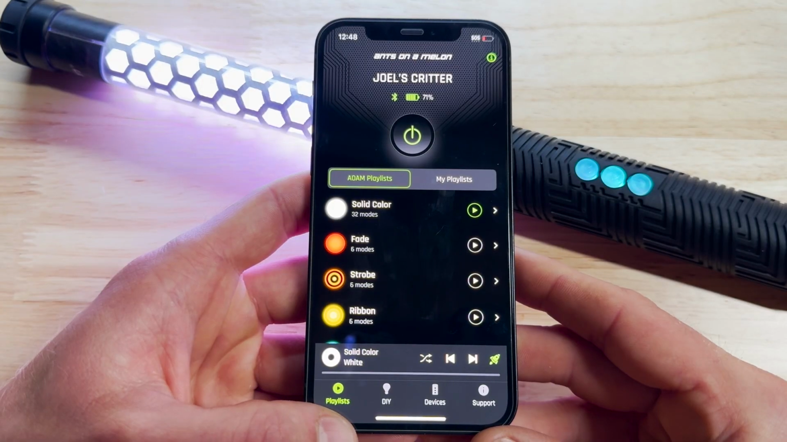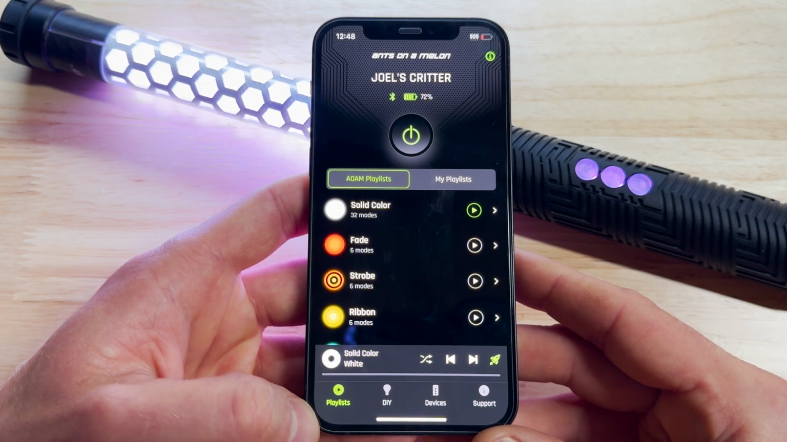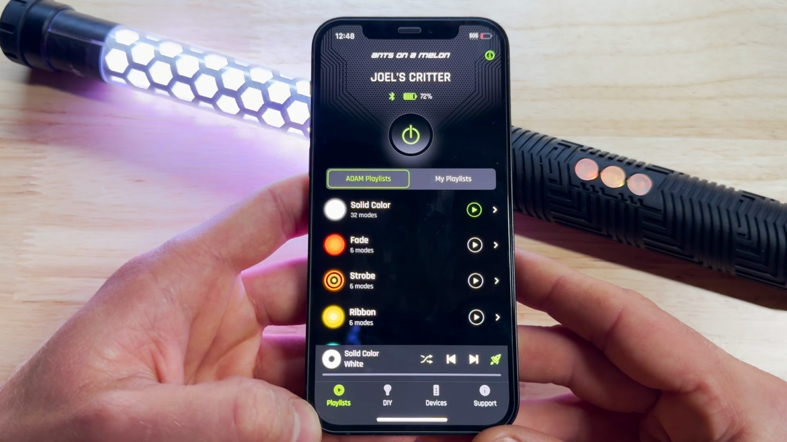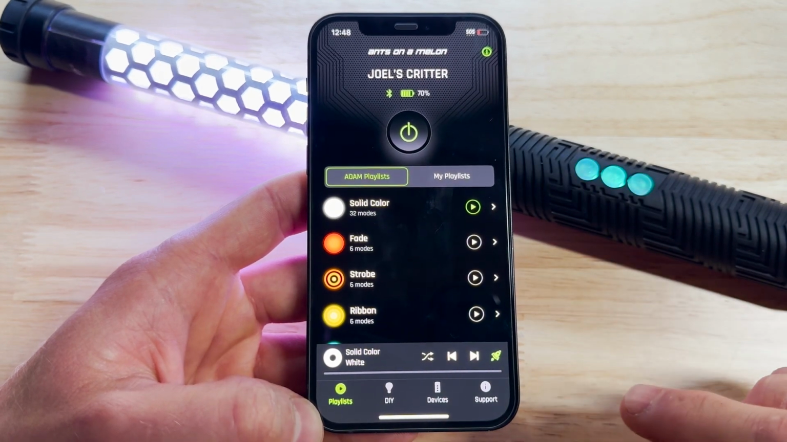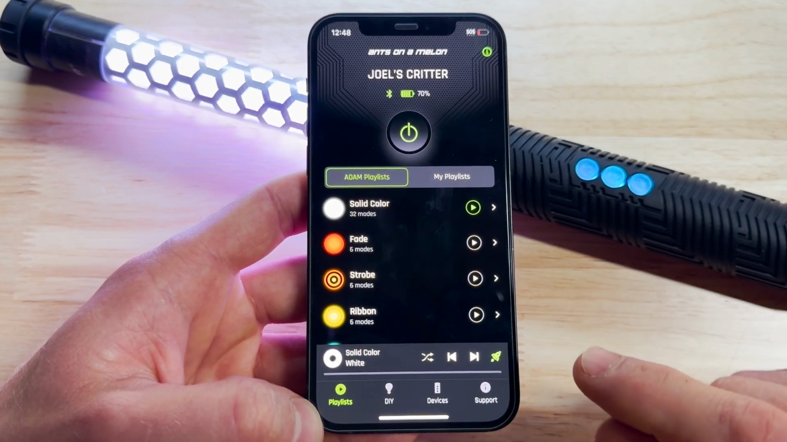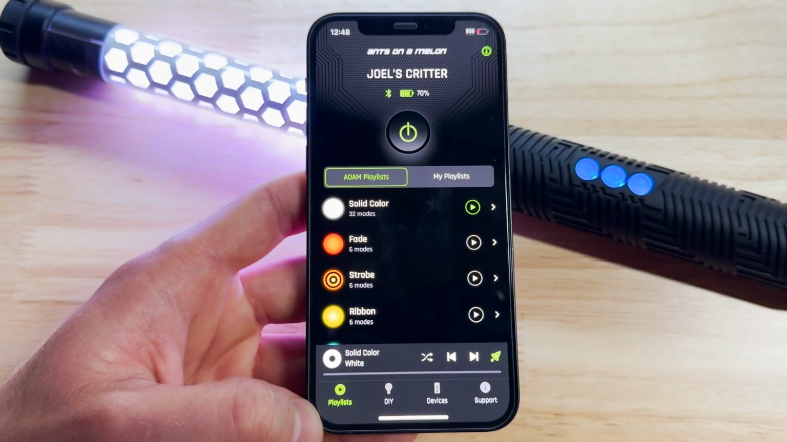In this video, I'm going to be demonstrating how to use the playlist section in the Melon app. What you're seeing here is the playlist section of the app, and it's essentially the home page of our app. At the top, you can see the name of the RGB Critter that's attached. You can also see the battery life percentage here at the top.